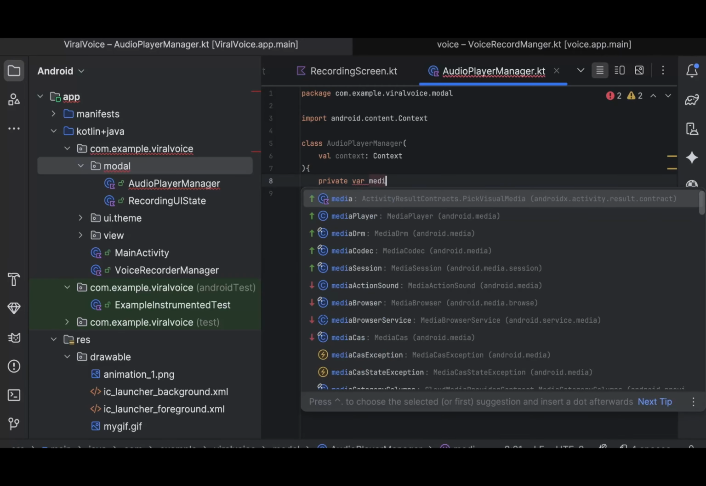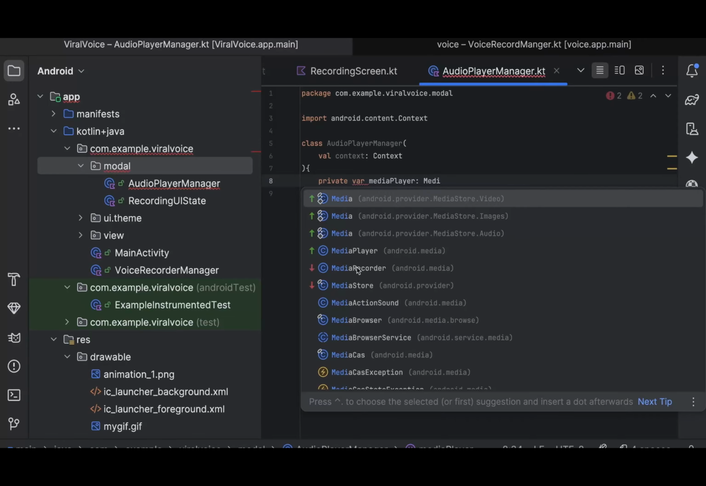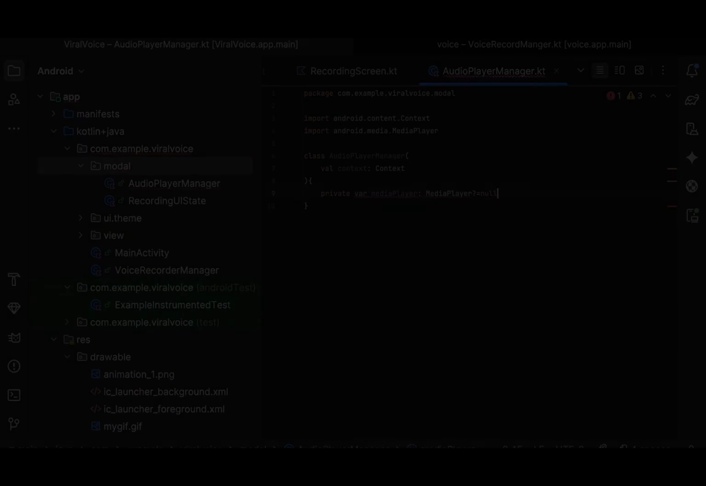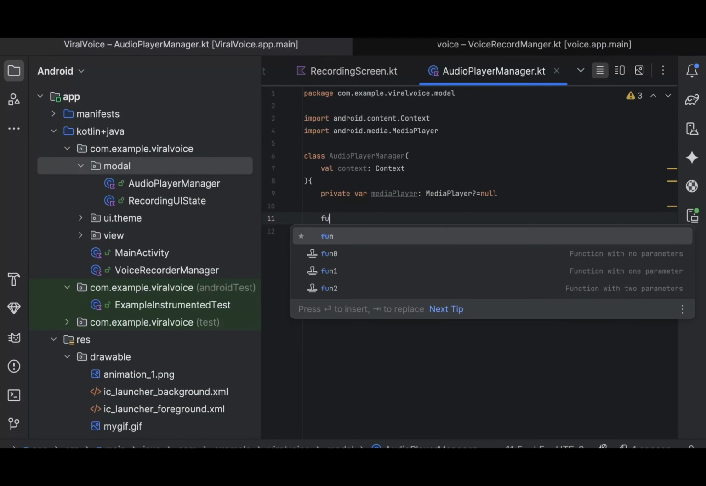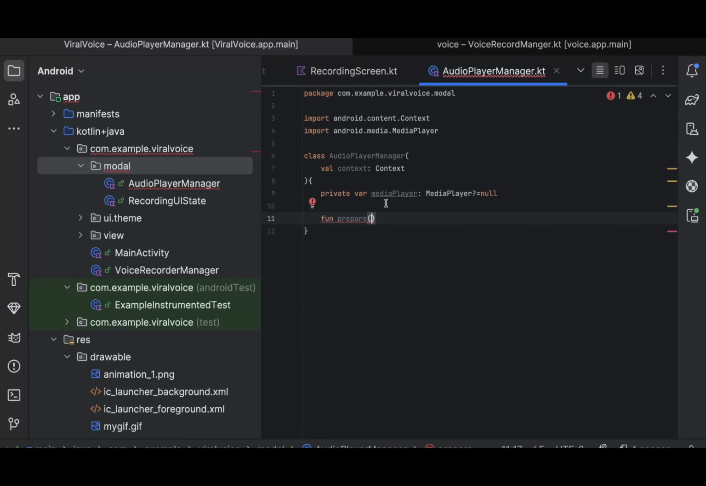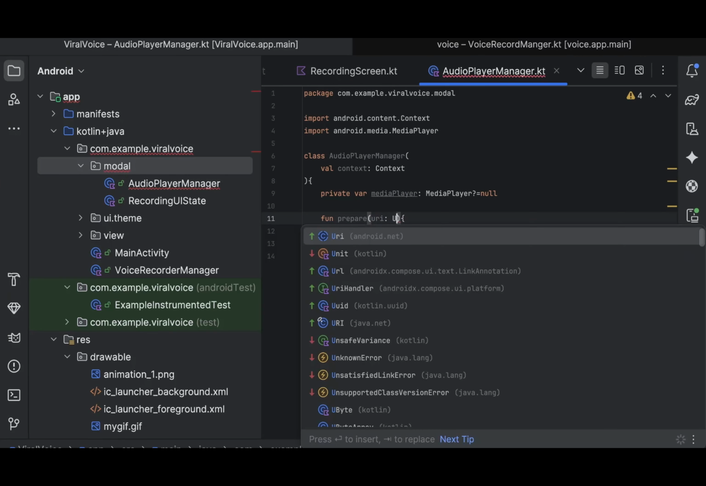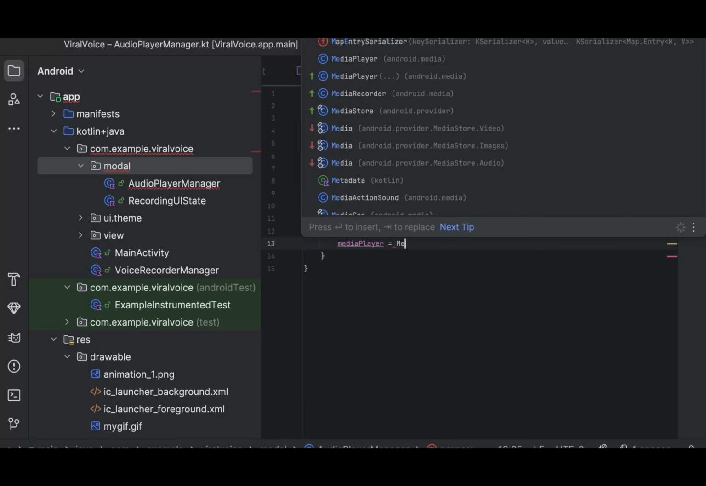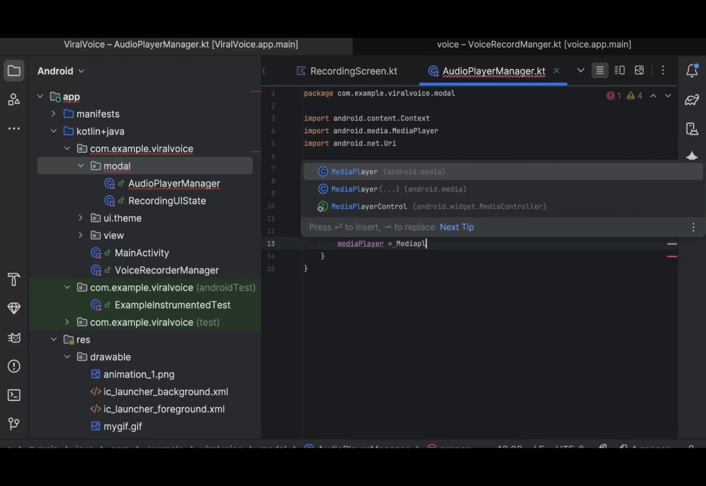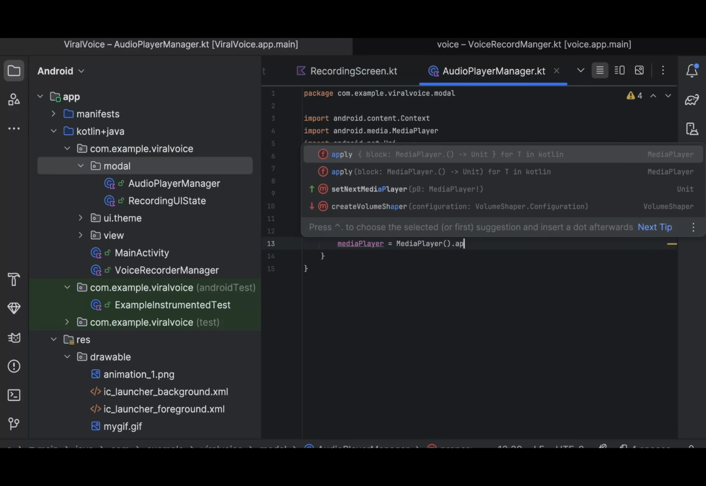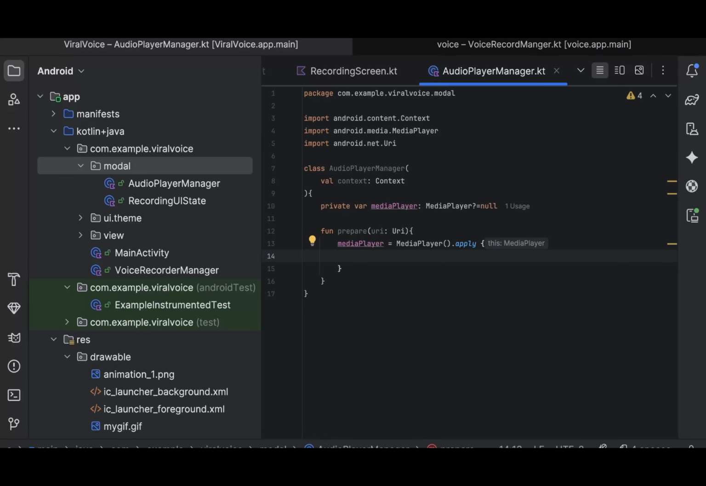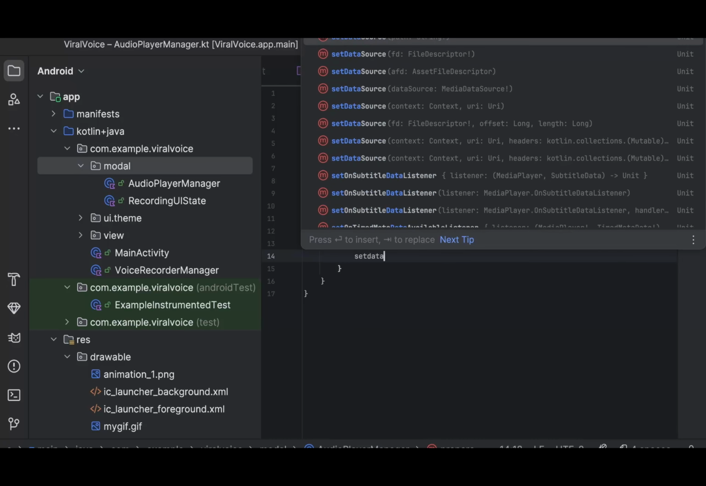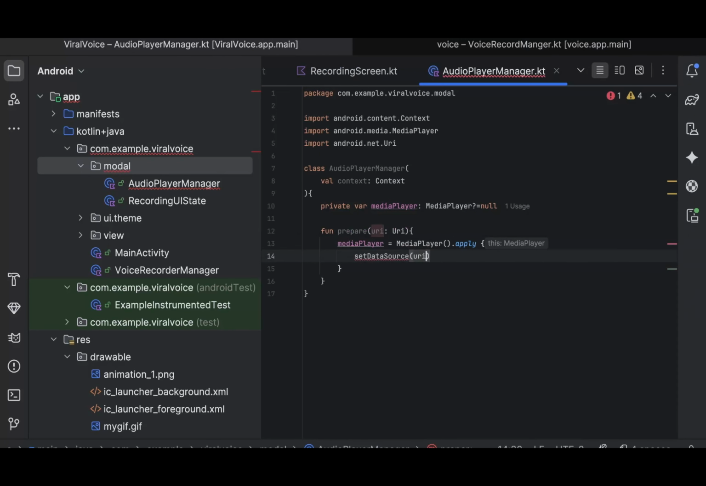So as usual, it is a kind of a media player. And it's a starting function to initialize this media player. So here we can use our media player functionalities. So data sources URI, you need to pass context to.